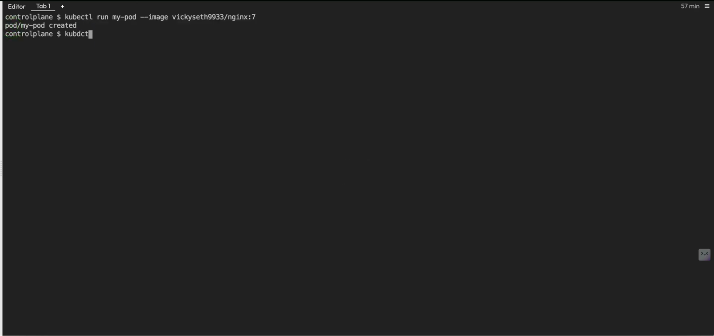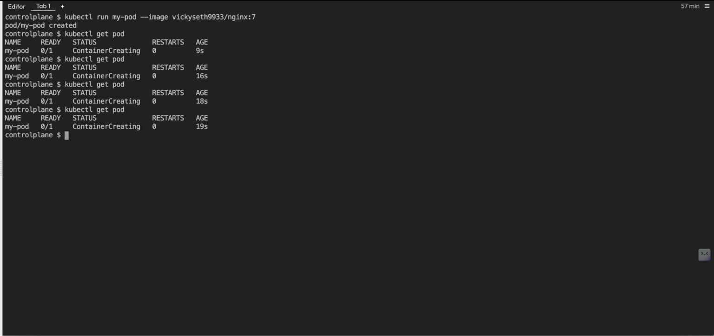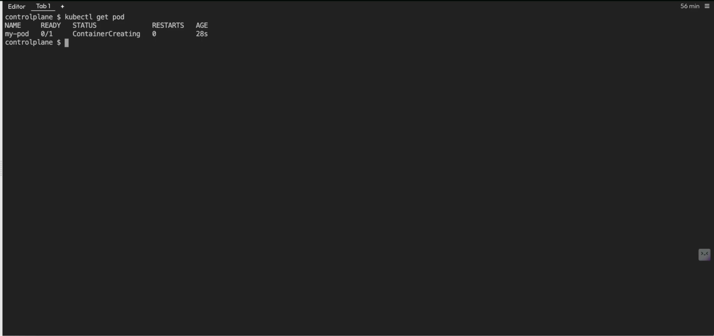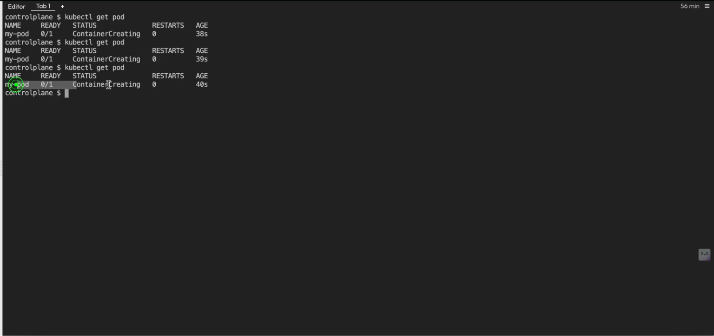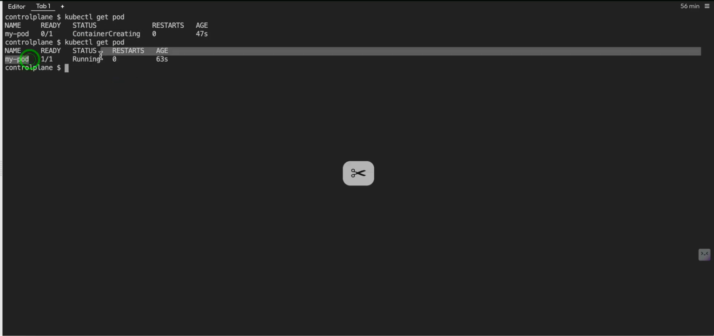Let me go and check with the kubectl get pod command. It is telling me my pod is container creating. So we need to wait for some time. Let me refresh it. Okay, it is taking a long time to create, but that is okay. Not sure why it is taking so long. As of now, we are not getting any error message, so we need to wait. Yes, now it is in the running state.